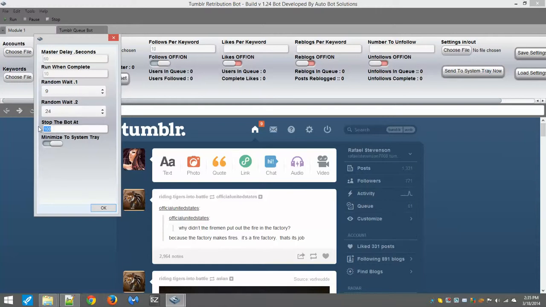Stop the bot at is just that. Let's say you want to make sure that the bot does not follow more than 20 people. At stop the bot, you would put the number 20, and the bot would automatically stop after it's followed 20 people. And these settings work for each function. I'm just using follow as an example.